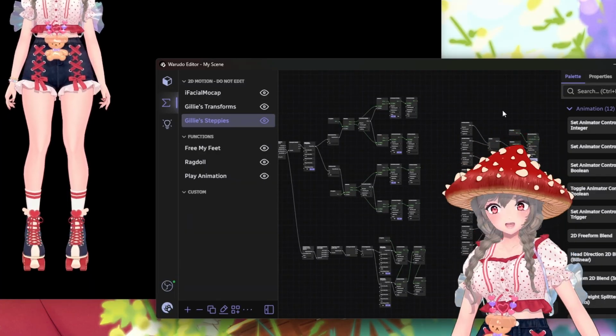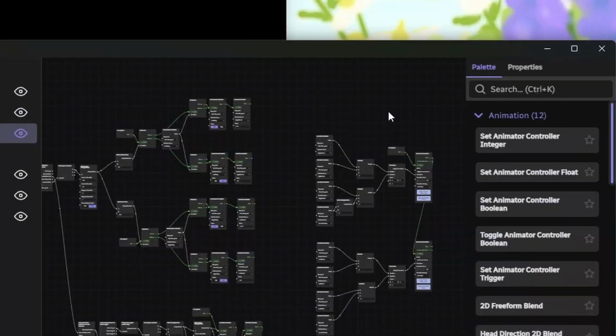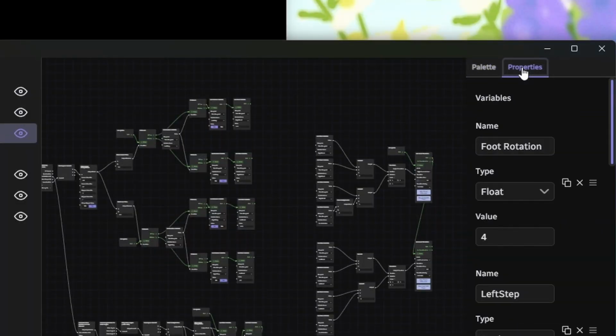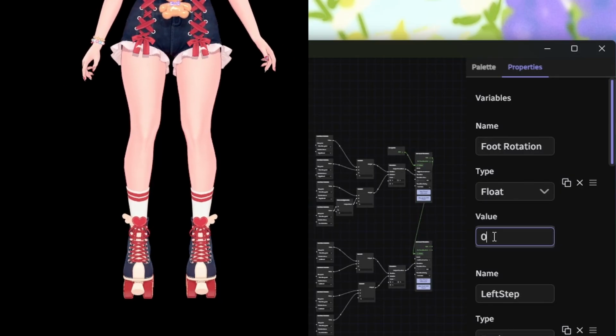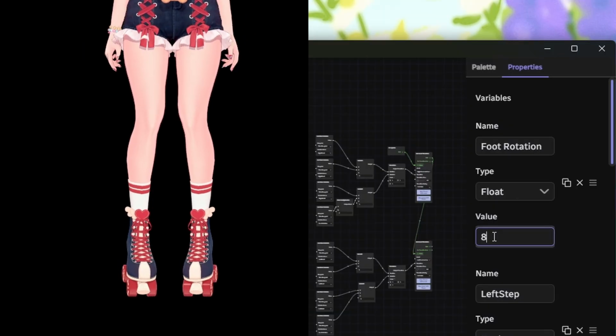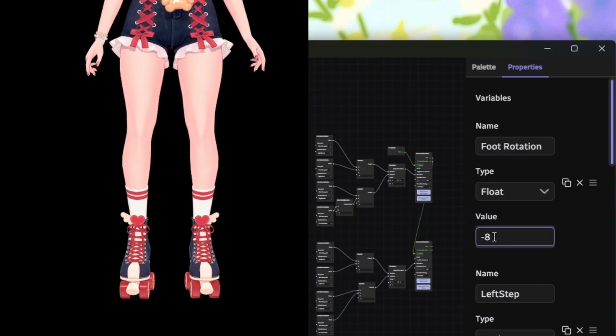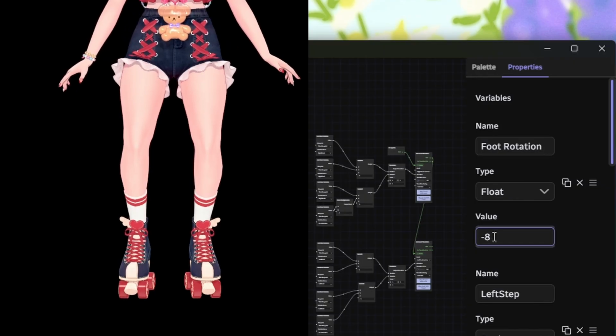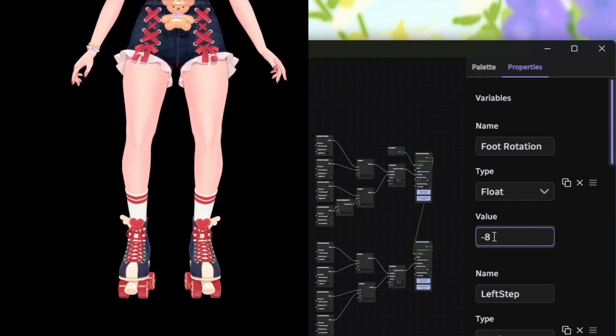Don't worry, you don't have to know anything about Blueprints. Just open the Properties tab in the right-hand sidebar, and you'll see foot rotation at the top with the number 4 under it. Make it 0 for straight-ahead feet, or a higher number for more pigeon toe. You could also set a negative number if you want your feet to face out. But be warned, your foot rotation also affects your knee rotation.